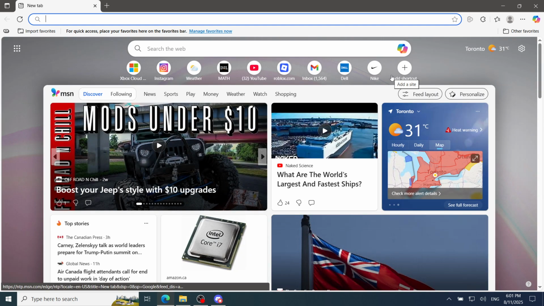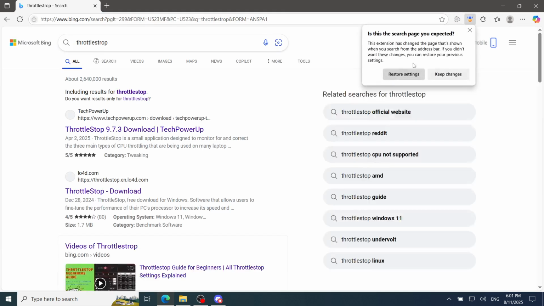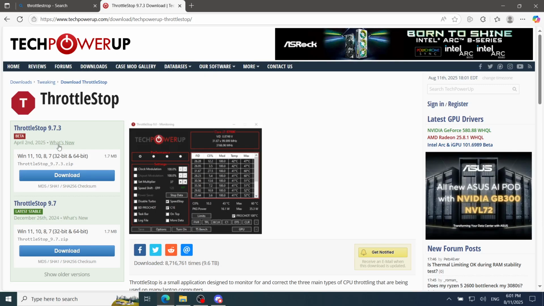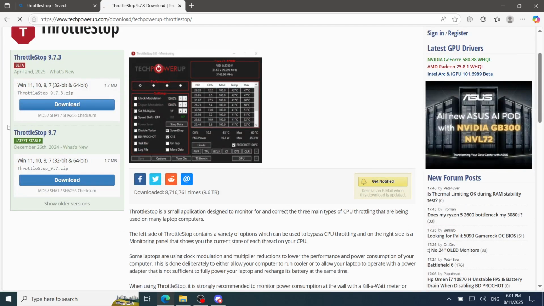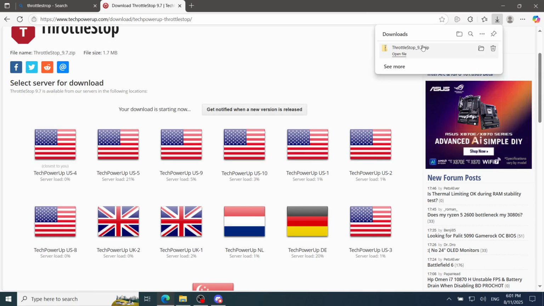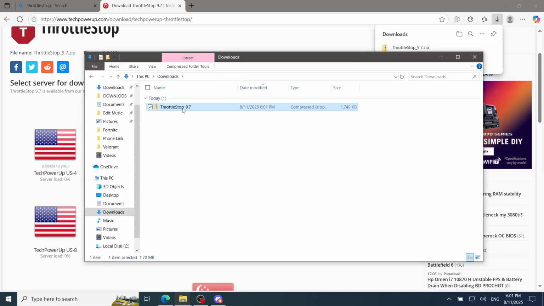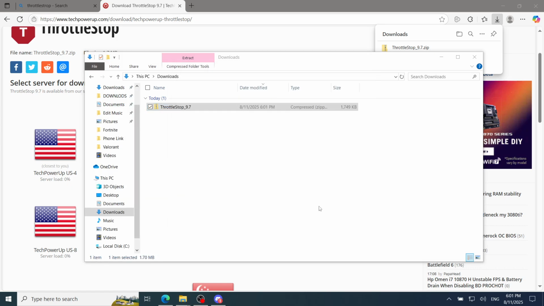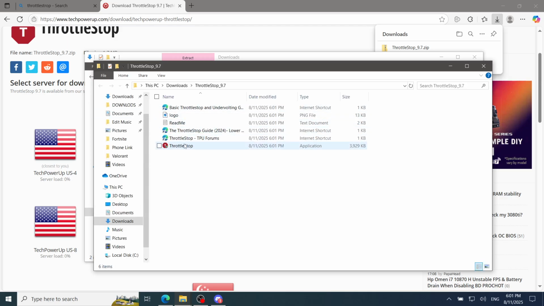So the first thing you want to do is open up Google, Microsoft, whatever, and search up ThrottleStop. After you open up ThrottleStop on Google, click the first link, TechPowerUp, and download the beta or the latest stable. Just click one of these, it doesn't matter. You're going to open the file, go back to your downloads, and extract the file. After you extract, it should bring you here. You're going to double click ThrottleStop.